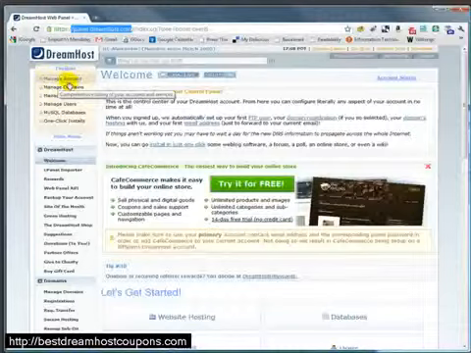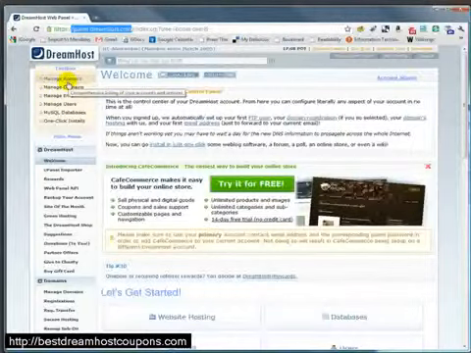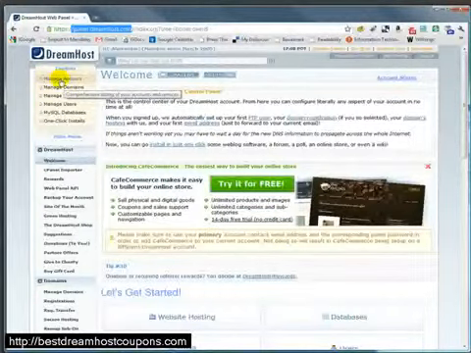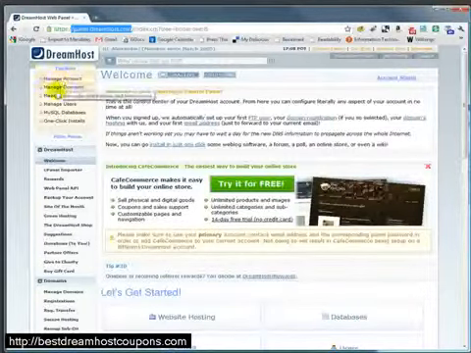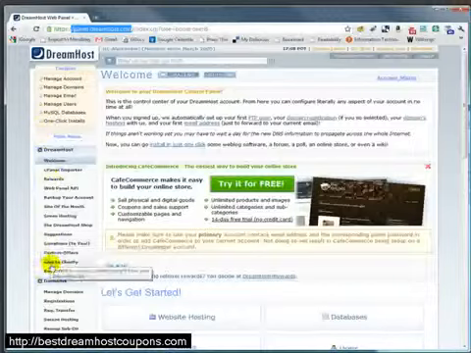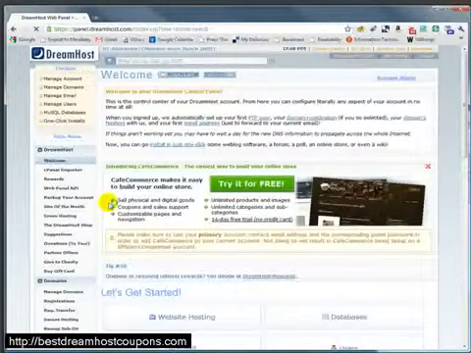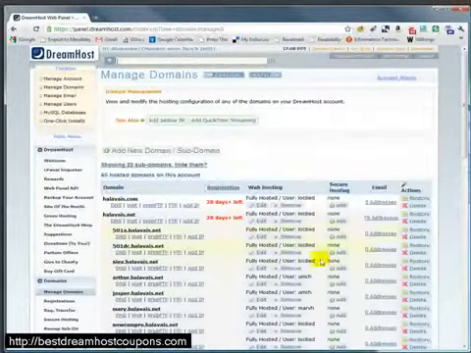One of the things you can find is Manage Account. This lets you know how much you have to pay monthly, when your account is coming due, those kinds of things. Domains and Manage Domains lists all of the domains that you are hosting on this account.